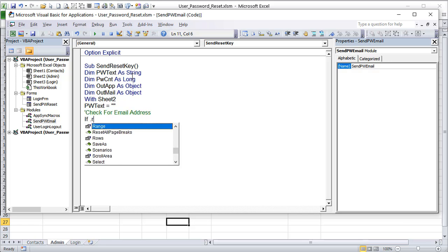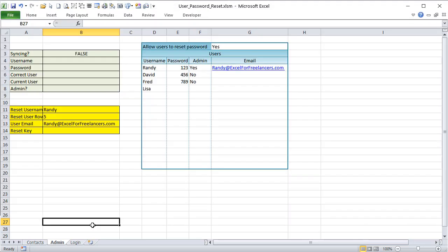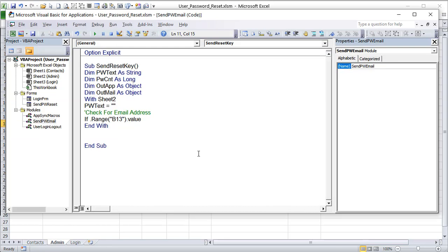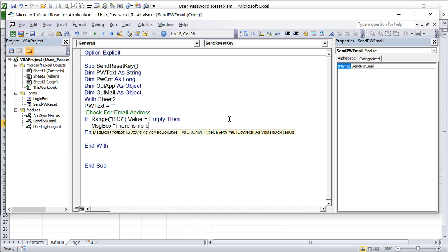If dot range B13, remember B13 is where our email is located, right in here, B13, I want to make sure that's not blank so we can actually send them. B13 value equals empty, then what? Message box, let's let the user know, message box, there is no email address associated with this user.